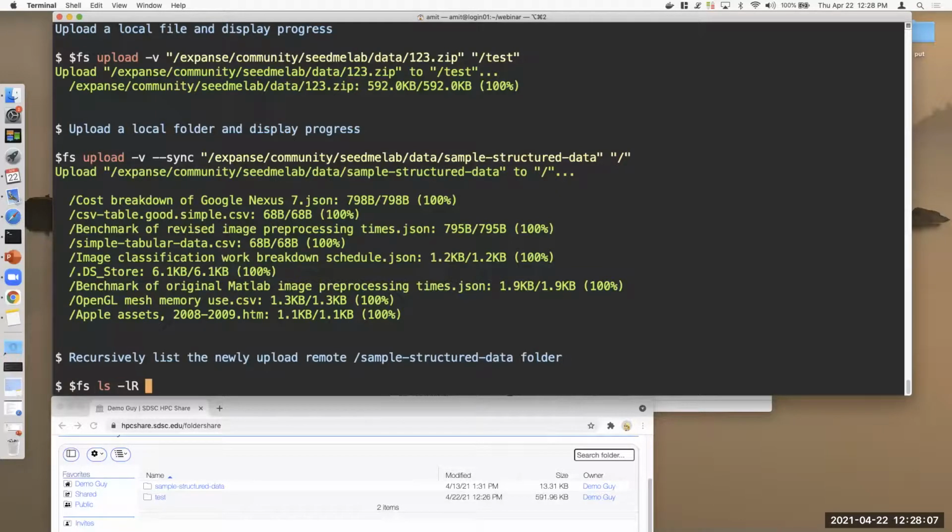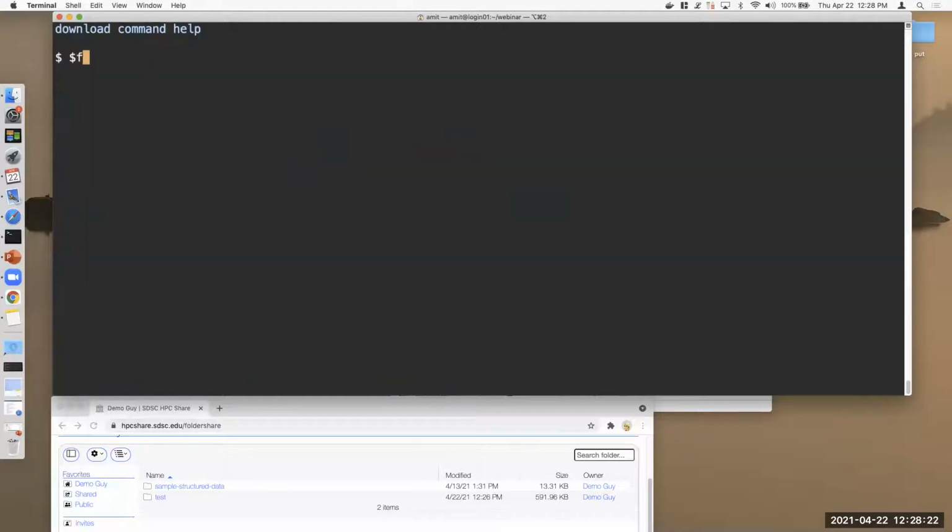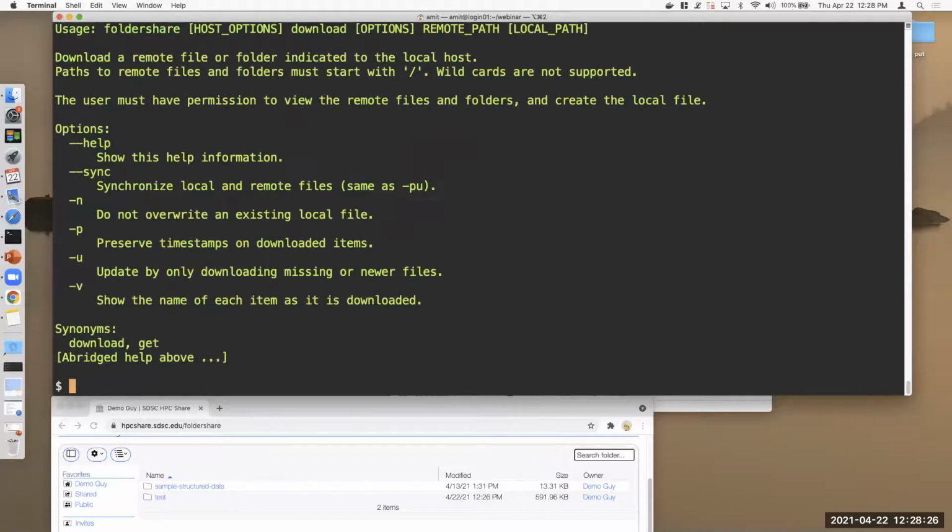So now that we have uploaded the file, let's do a listing of the remote folder. It just got uploaded. Those are a bunch of files which we just uploaded, and we can see them. And we can see in the browser that the sample structured data folder got created. Similarly, there is a download command, and we can see its help.